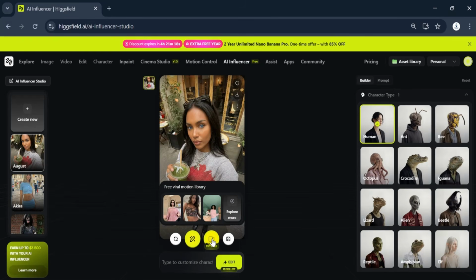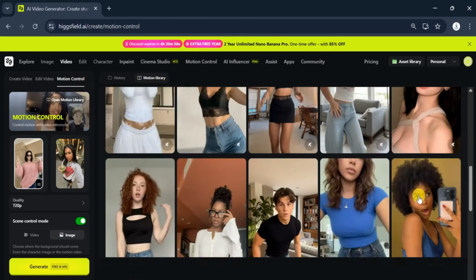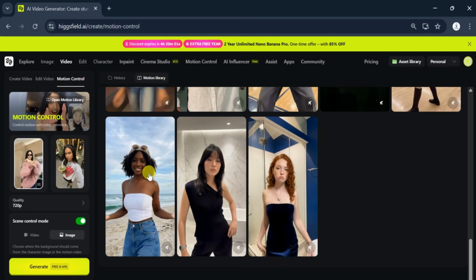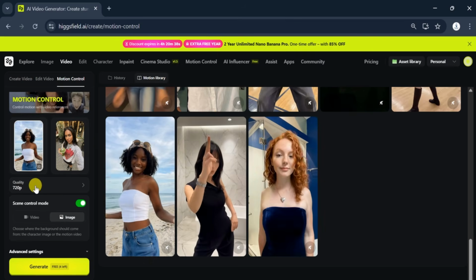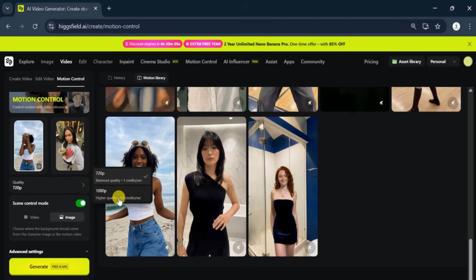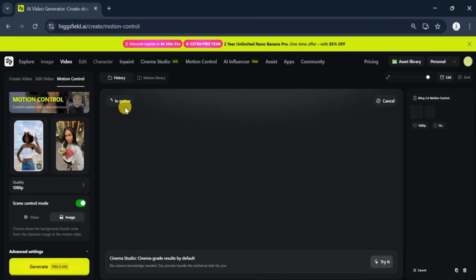We can see free viral motions available. Click on Explore More. Here we see different trending AI influencer poses that are viral on social media. Select one according to your needs and it will instantly appear on the right side of the canvas. Select the video quality. We will choose 1080 pixels for high resolution. Adjust the control mode according to your needs, then click Generate. Once our AI influencer video is ready, let's play it and see.